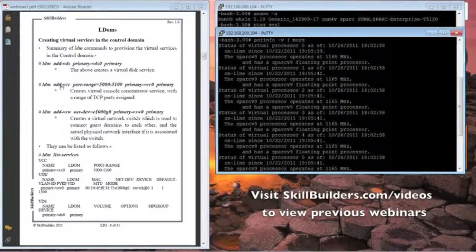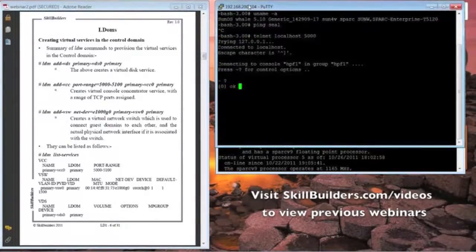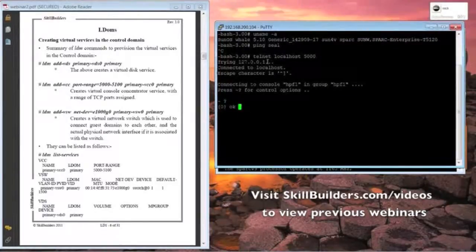This is setting up a virtual terminal server through which I gain access to the logical domains once they're created using Telnet. And I define the range of ports that I use to access the systems. And here's an example. Telnet localhost 5000.